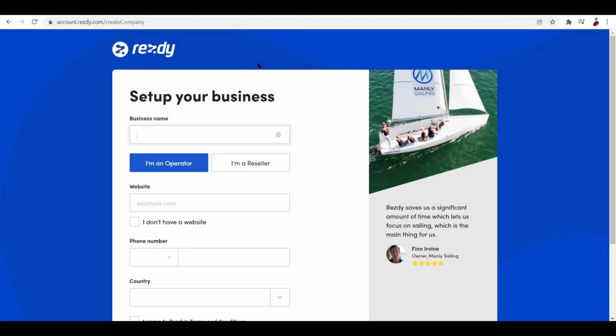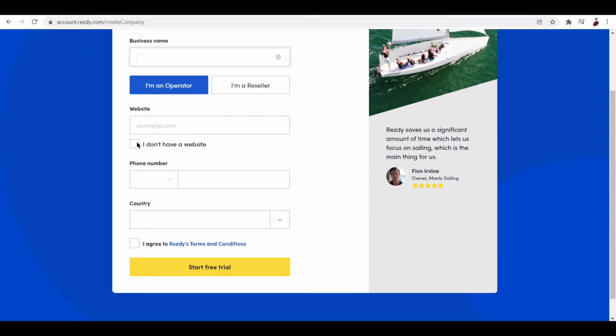Once you start setting up your account, you can go ahead and connect with Google. Just go ahead and log in with Google. And then once you've done that, you'll be able to see this window right here. It says here to set up your business. Now, this is where you input your business name and choose if you're an operator or a reseller. The website is also required, but if you don't have a website, it's okay. Just go ahead and tick this on.